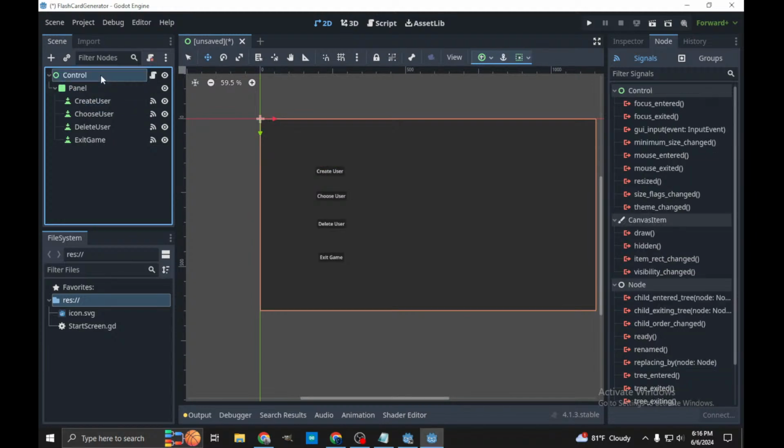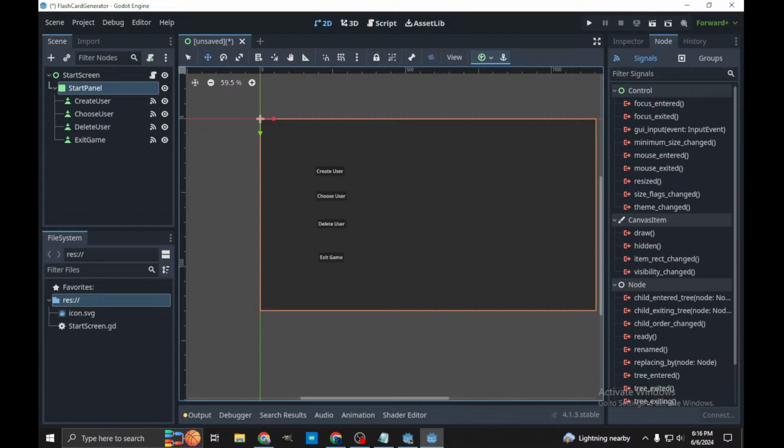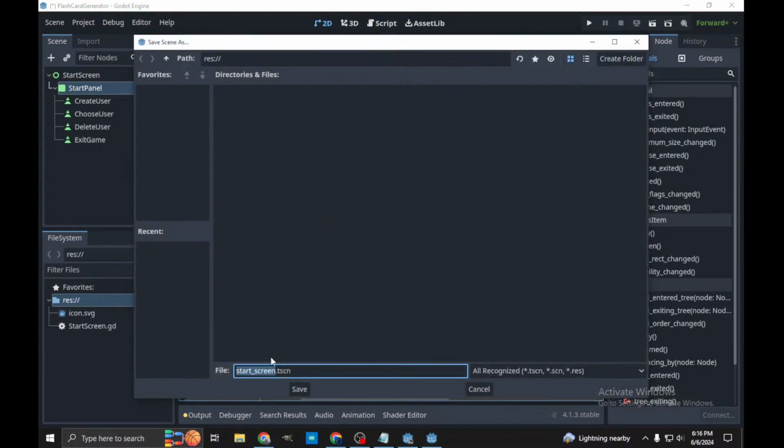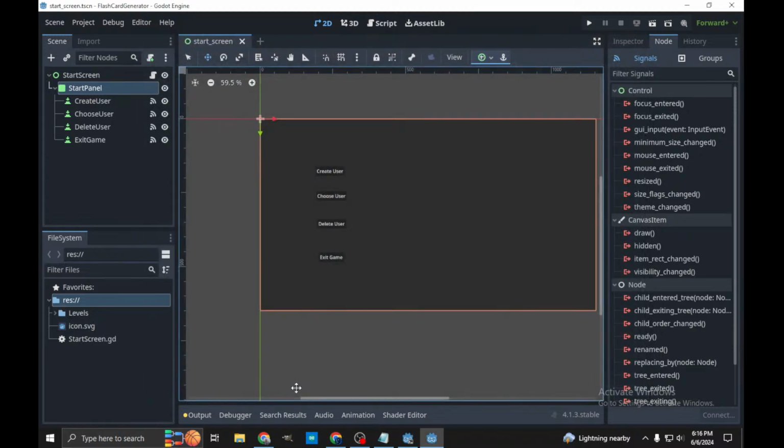Let's rename this start screen, and we'll just call this start panel. All right, and then we need to save the scene. So I'm going to go in here and just say, I guess we'll call this scenes. We might as well. I'll call it levels. That makes more sense to me in my head. So yeah, that sounds good.